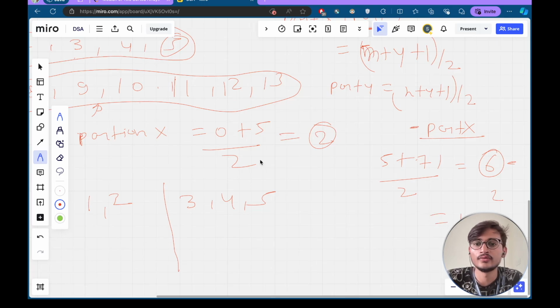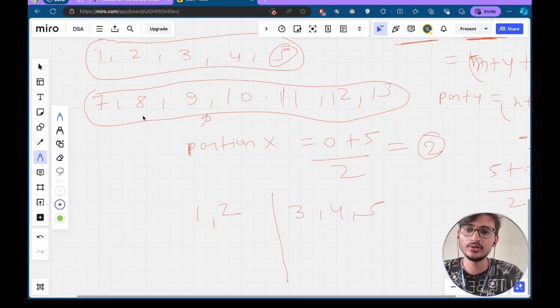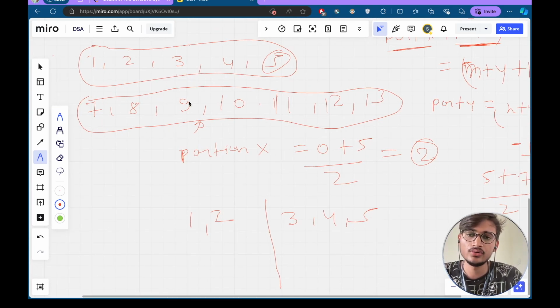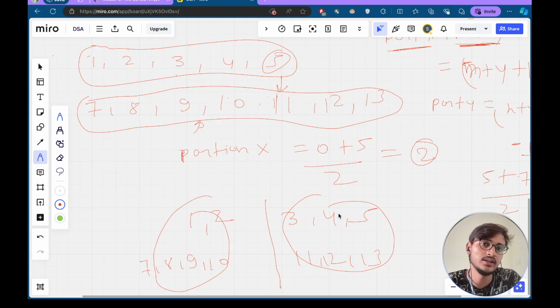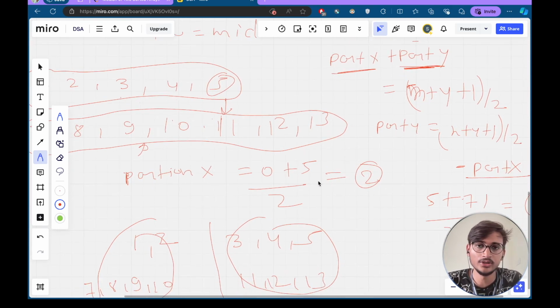So we will partition this array around the fourth index, 0, 1, 2, 3, 4. So we will partition around 11. The elements on the left side are going to be 7, 8, 9, 10, and 11, and on the right side 12 and 13. Now you can clearly see the number of elements on the left is 6, and the number of elements on the right side is also 6. So that's why we are using this formula.